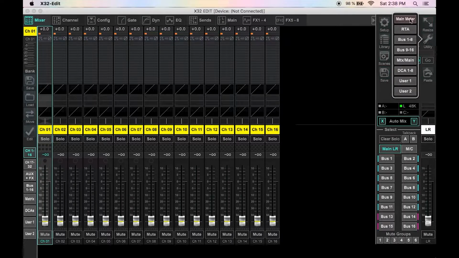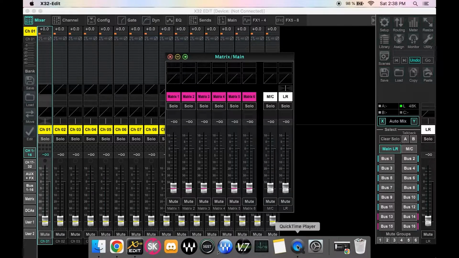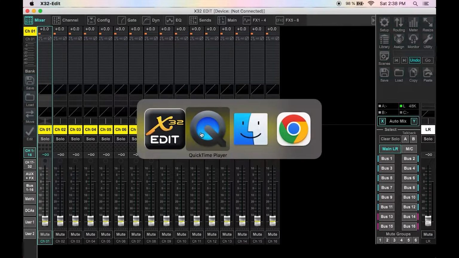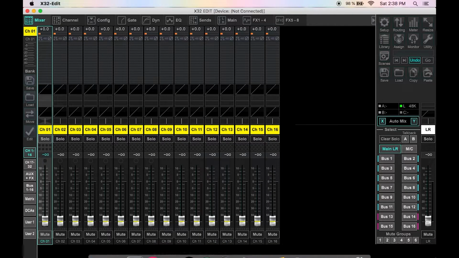Then we got utility, which is basically just all you can put up like external windows of your different stuff. Now, is that one just laying in the background now?